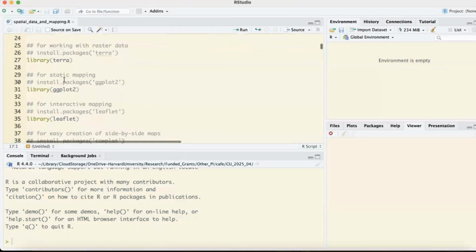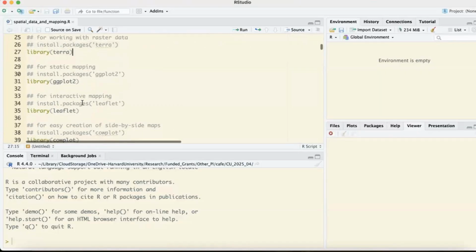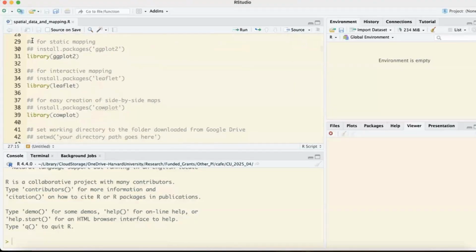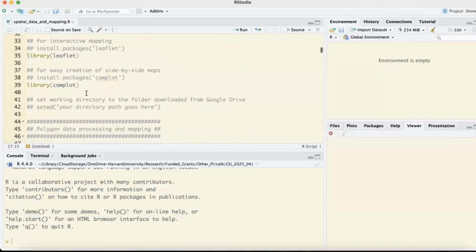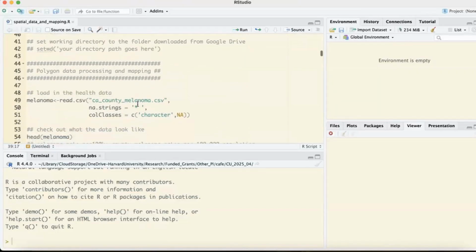Other packages that we'll be needing are the terra package later for working with rasters. So this will be another key one that you'll definitely need to install if you want to follow along interactively. We'll use ggplot for static mapping, leaflet for interactive mapping, and then we'll use this cowplot library briefly just to create side-by-side maps.